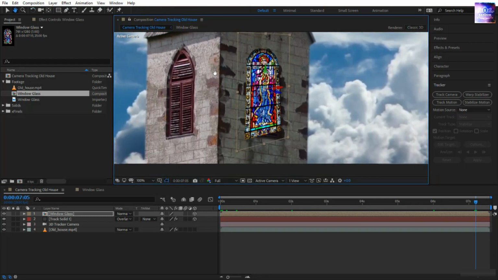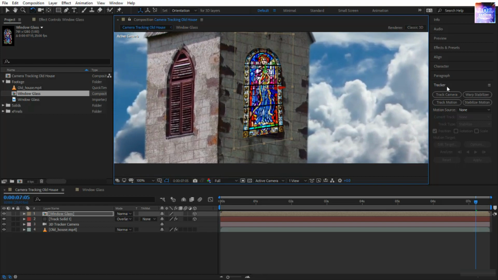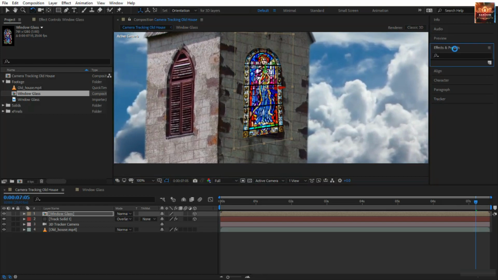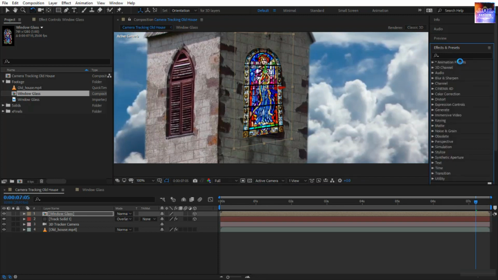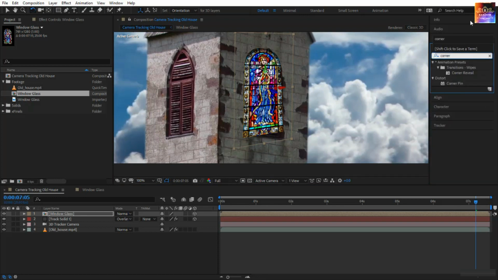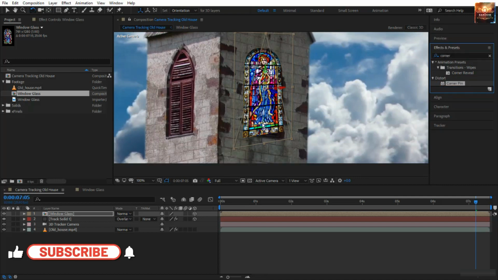Well, the rotation is too much if you notice, you know, to this side. We need the corner pin to fix it. You know the drill. Let's go to corner pin and we search for corner. Click on it and drag it and drop it on the layer itself.